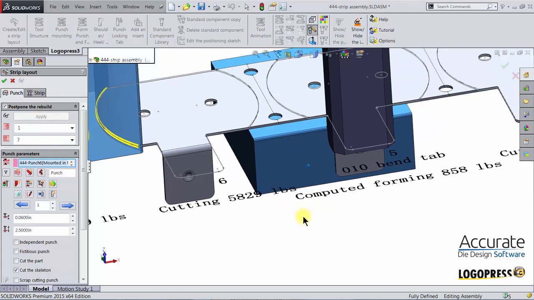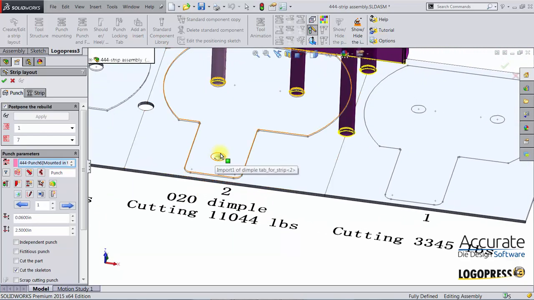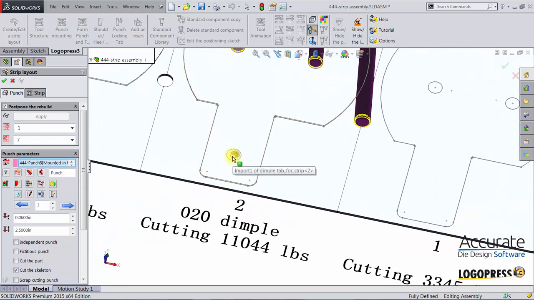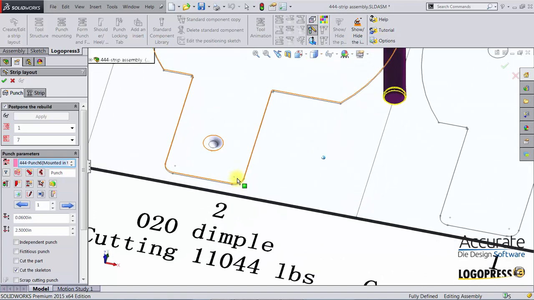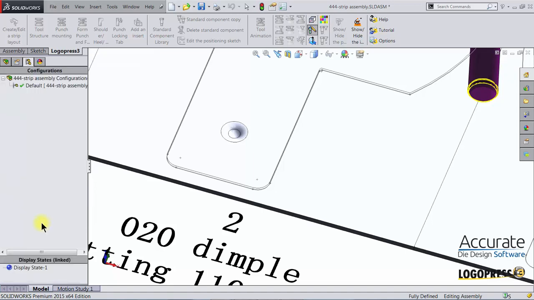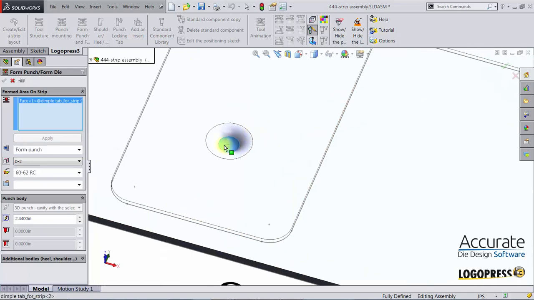There are just two more form punches that I'm going to create, or actually a form punch for the dimple and a form die for the dimple. Technically, these do not have to be made in the strip. They could be created directly in the tool assembly, but just for the sake of this exercise, and because some people do like to see it all in the strip assembly, we'll create them here. So I'm going to again select the Add a Form Punch icon. Formed area on the strip, I am just going to select the two top faces of the dimple.